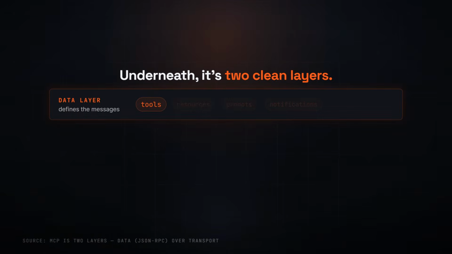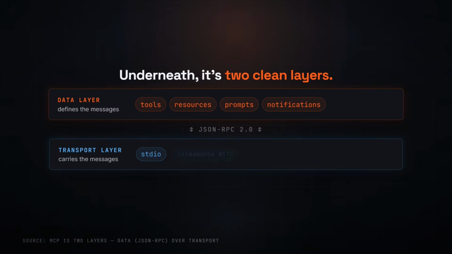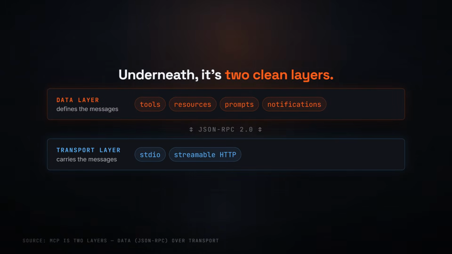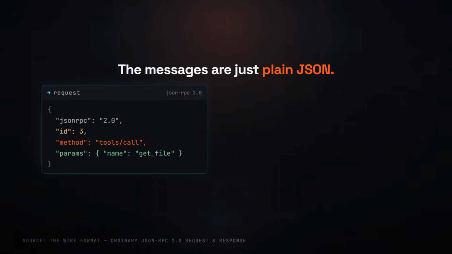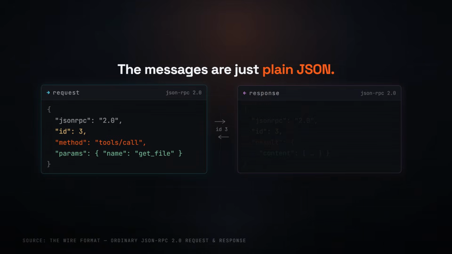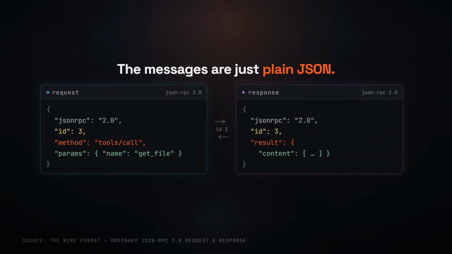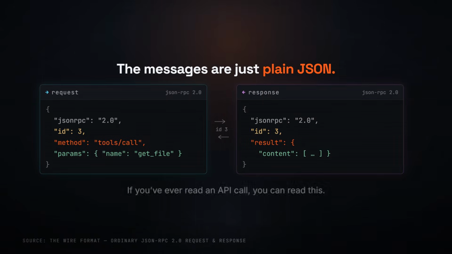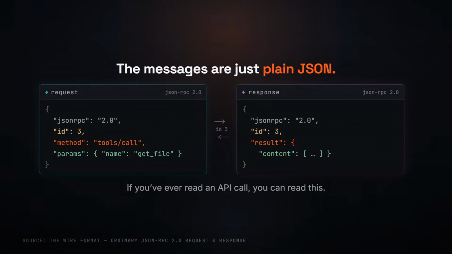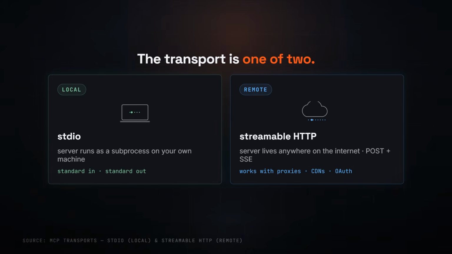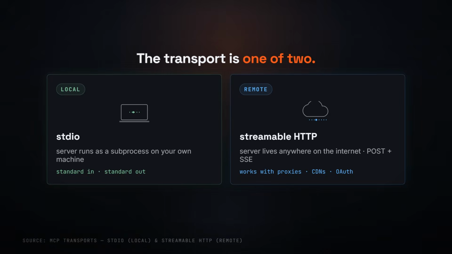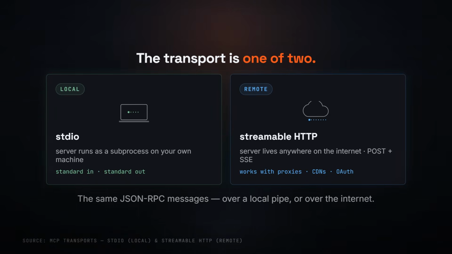Underneath, MCP is two clean layers: a data layer that defines the messages, and a transport layer that carries them. Same messages, different pipes. The messages themselves are just JSON-RPC, plain, readable request and response objects. There is no secret format here. If you have ever read an API call, you can read this. And the transport is one of two: standard input-output, for a server running locally on your own machine, or streamable HTTP, for a remote server living anywhere on the internet.